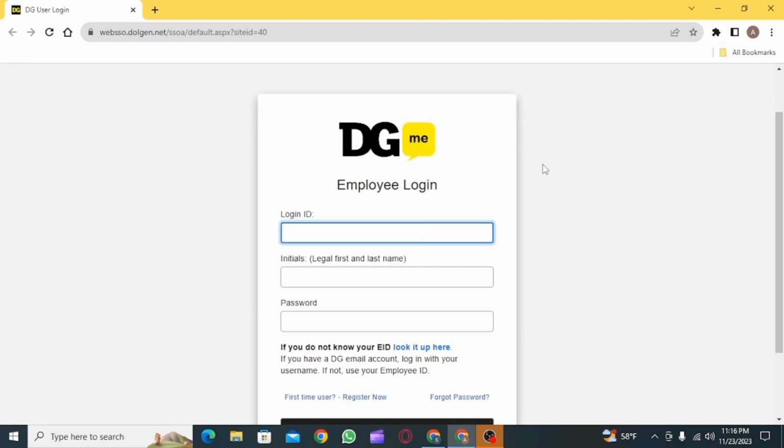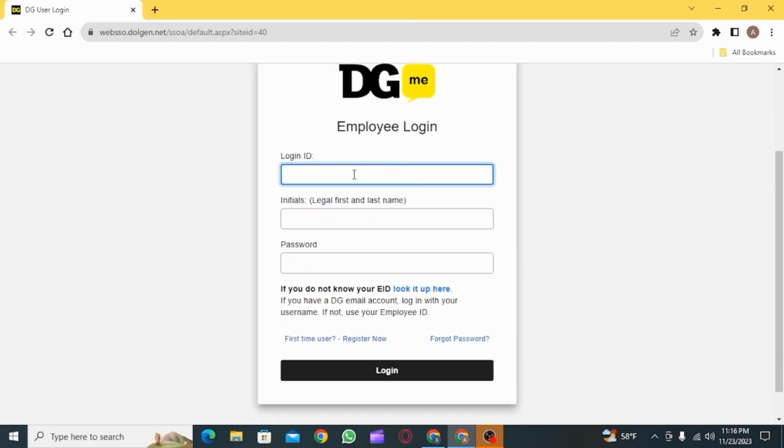Now you have the option to enter your login ID, so go ahead and enter that. Then you need to enter your initials of your legal first and last name. After this, enter your password.